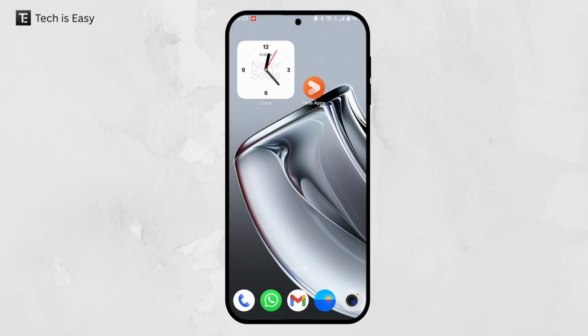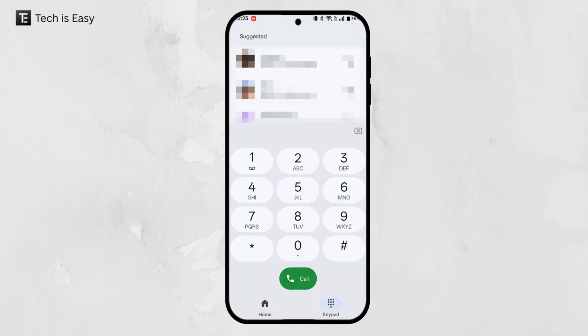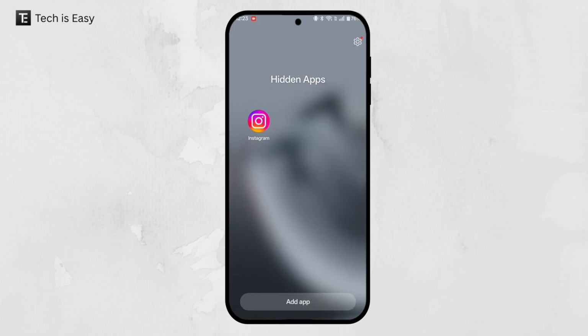So this was one method, and the second method is using the phone app. So now I'll go there, I'll go to the keypad, then I'll just type in the code. And as you can see, it directly took me to my hidden apps. And again, I can just open Instagram like this.